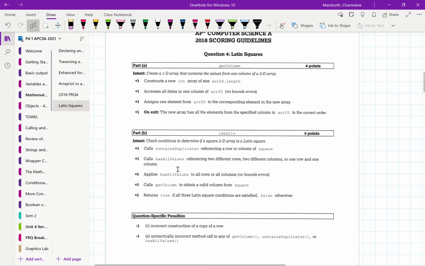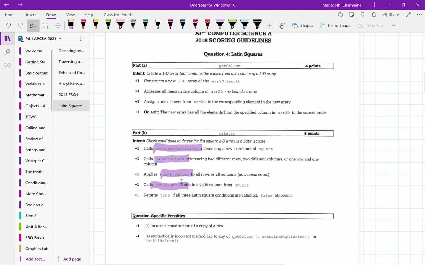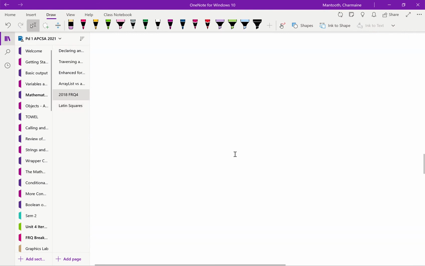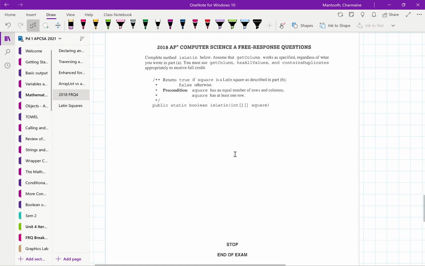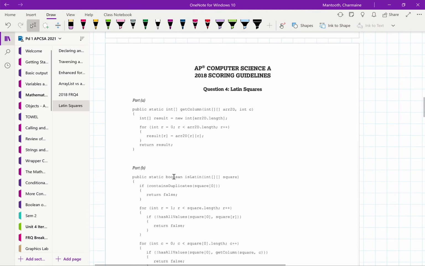And then part B, it says calls containsDuplicates, calls hasAllValues, calls getColumn. So notice three of these methods, well, the getColumn, which you're writing in the first one. If you go back up to the instructions for part 2, it says you must use getColumn, hasAllValues, and containsDuplicates to receive credit. So it's telling you you have to call those methods. Well, let's look at the canonical solution for the first part.